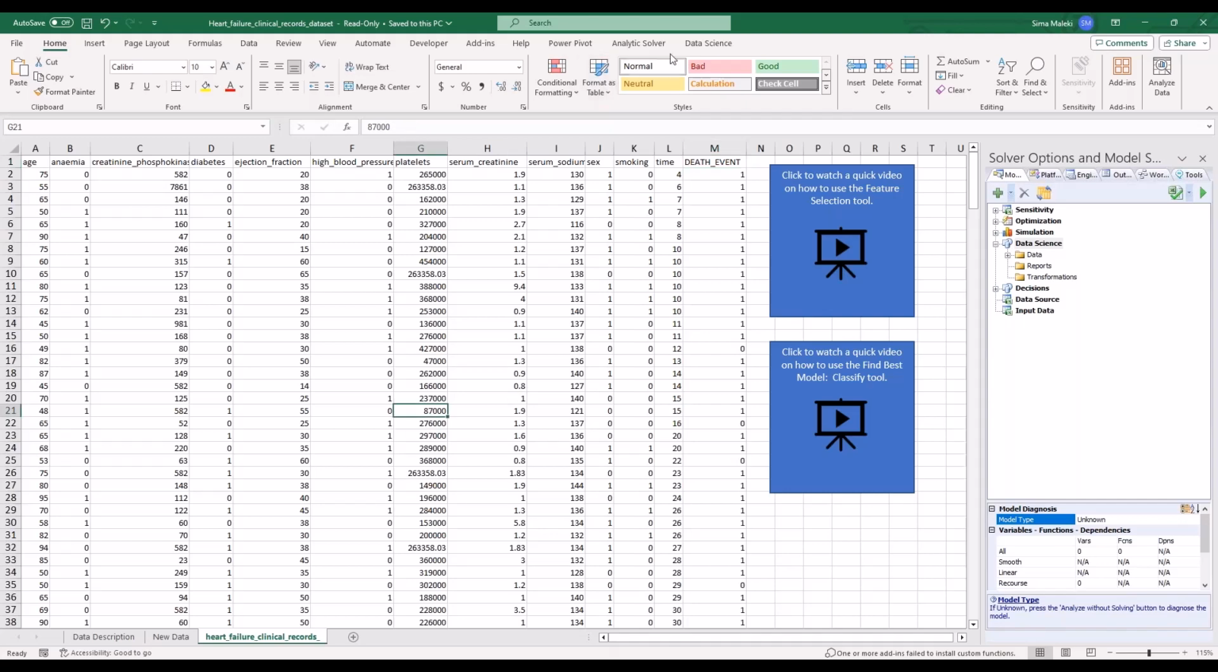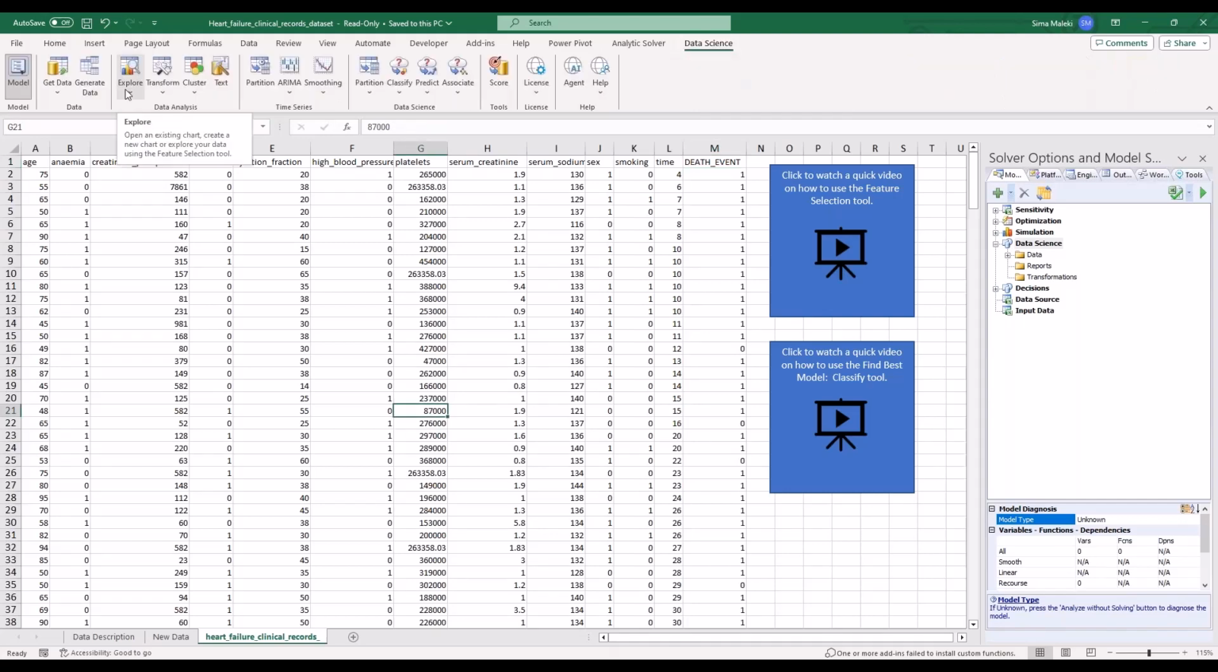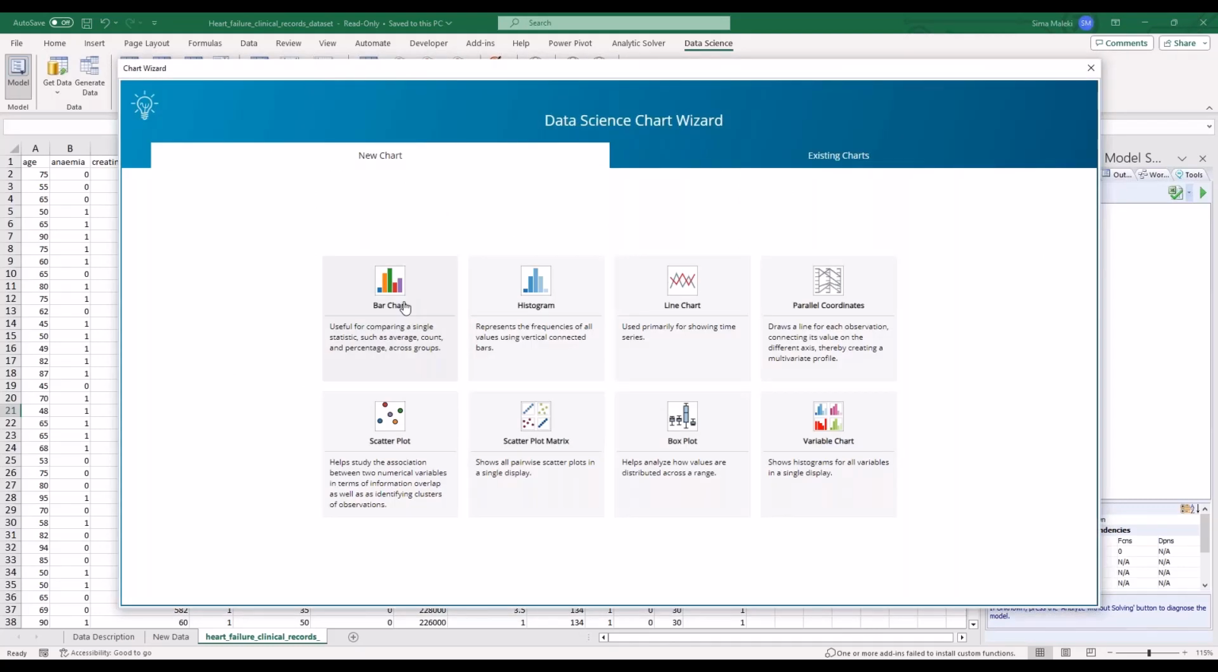You can always start with Chart Wizard. Click on Explore, Chart Wizard. You can create 8 different types of charts, from simple bar and line charts to histogram to parallel coordinates and scatter plot matrix. We can try a scatter plot matrix.